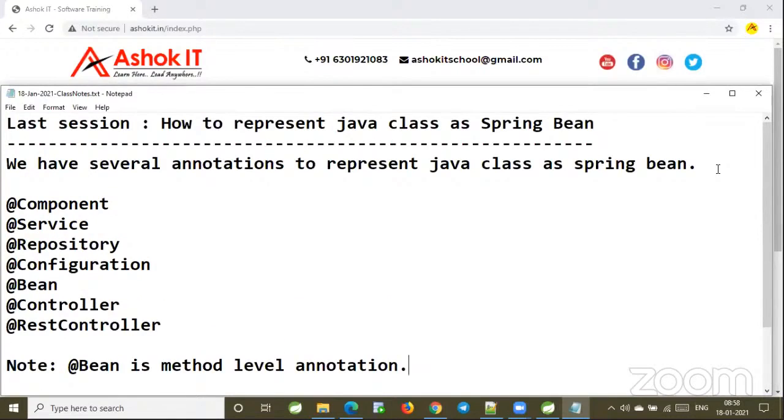Guys, please read these annotations once. Just remember what we discussed about those annotations in the last session. Component, Service, Repository, Configuration, Bean, Controller, and RestController.